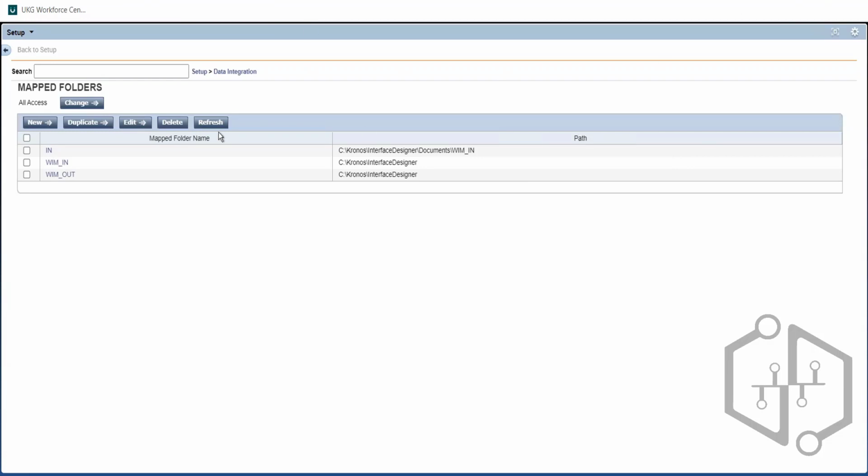So here, under data integration, we have mapped folders. We can create a number of folders here. It depends on us, but typically what we will have is VIM and VIM out. These are the server paths for that. In the server, under C, under Kronos, under Interface Designer, this is the default path for these two folders. VIM and VIM out are standard folders which will be available. We need to map them to the system. During the first implementation of Kronos, Kronos will help us create these folders, or we can do it on our own. Later, if you want to change the path, we can change it.